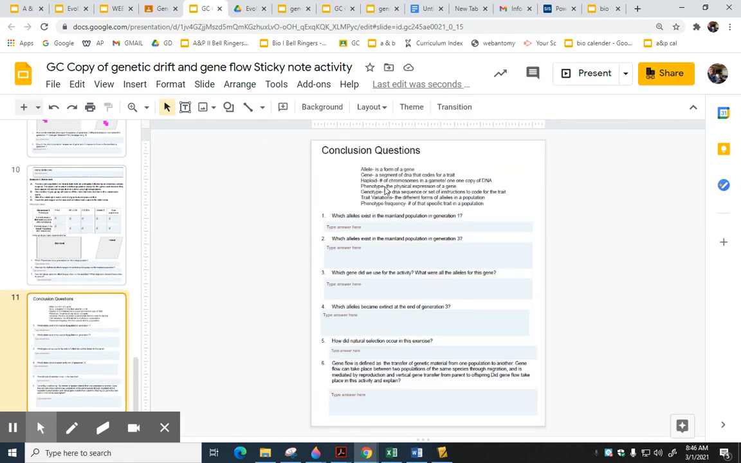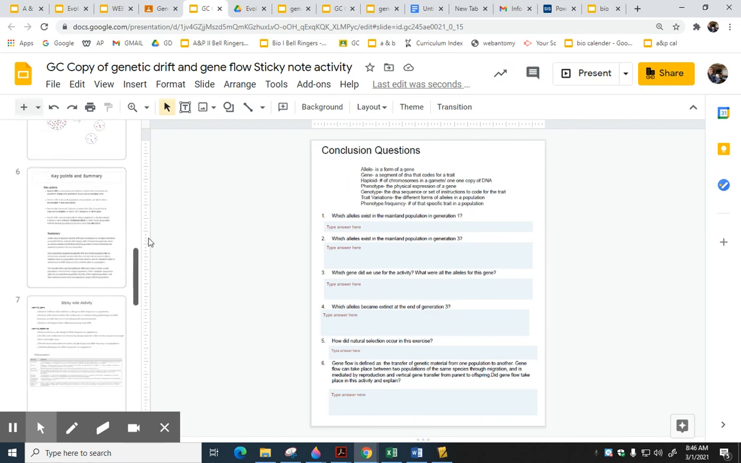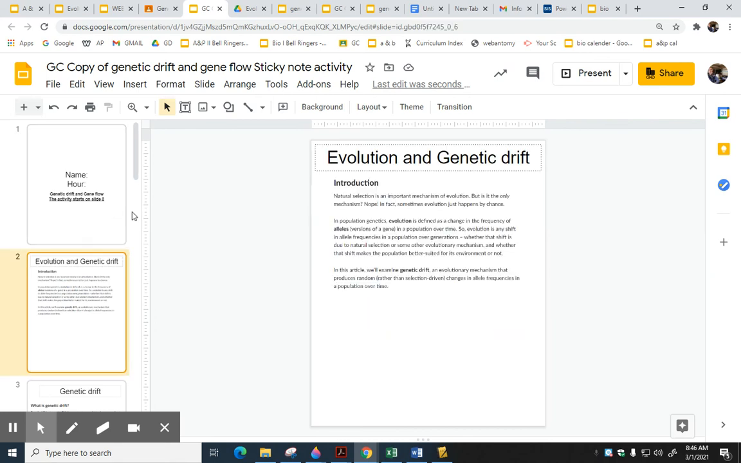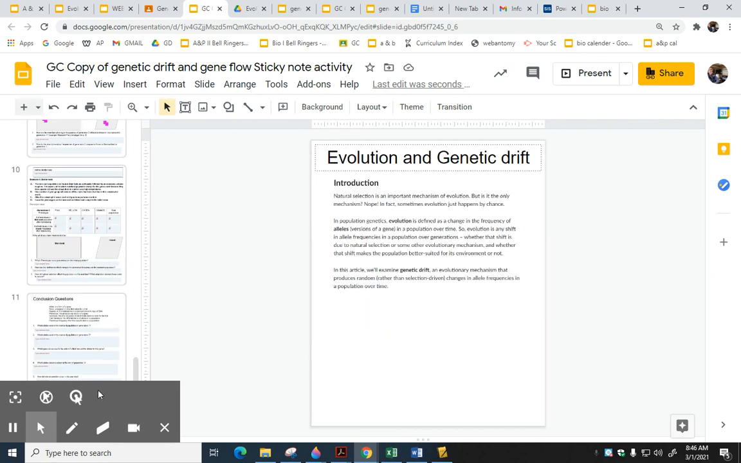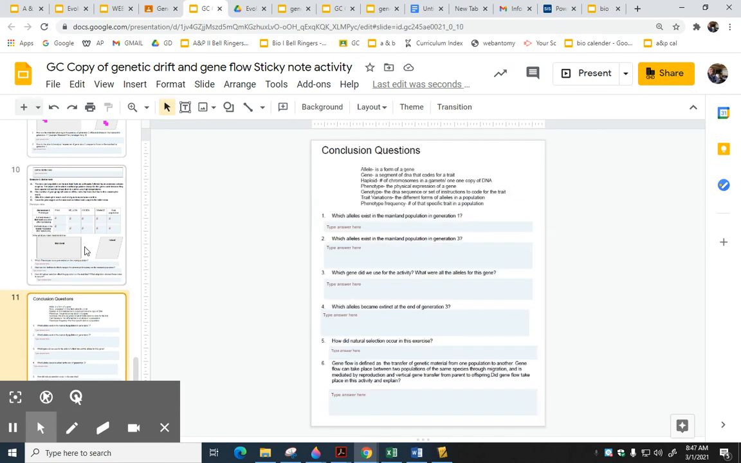And then the last page has some conclusion questions. So, which alleles exist in the mainland? You're just going to answer that using these definitions right here, and you can also use the definitions given up here. Once you're done with that assignment, you may submit.